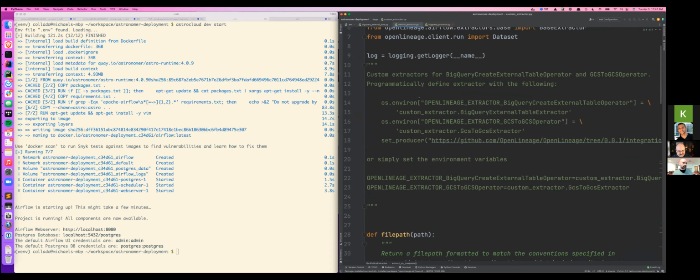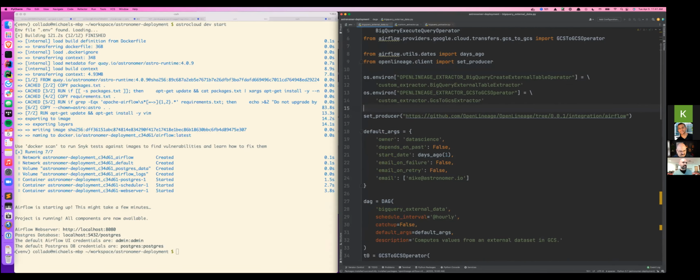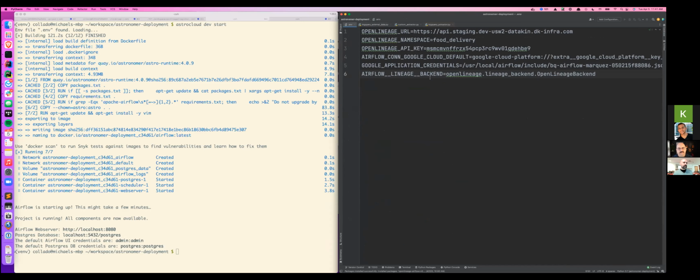So Ross kind of mentioned earlier about how to specify the environment variables that will tell the OpenLineage system which extractor class to use for your different operators. So we're just going to copy this code here, and we're going to do this programmatically rather than specifying it as environment variables.